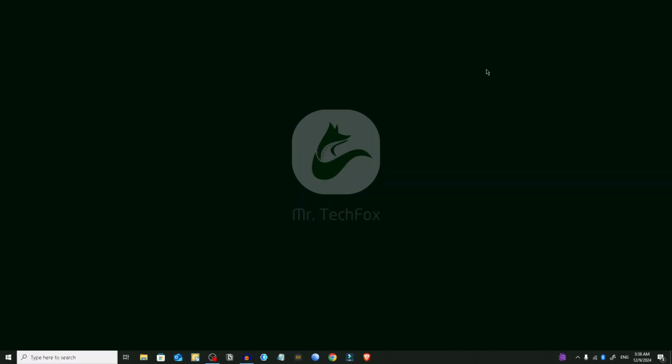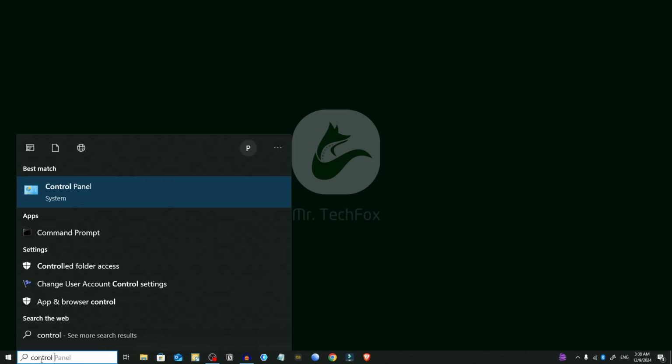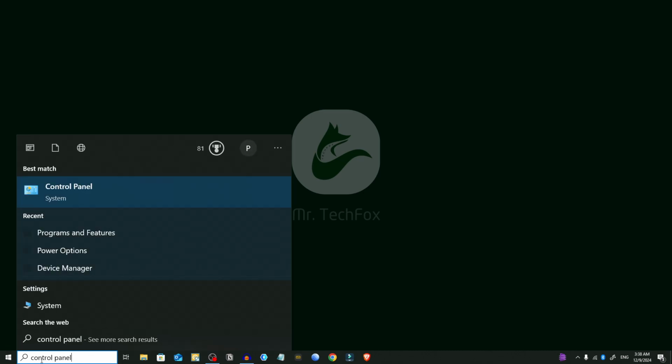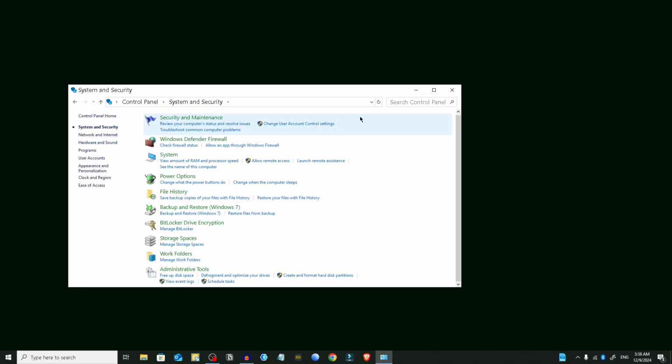Alright. First, go to your Start menu and type here Control Panel. Once it appears in the search results, click on it to open the control panel. Now, in the control panel window, find and click on System and Security. After that, select Windows Defender Firewall from the options.